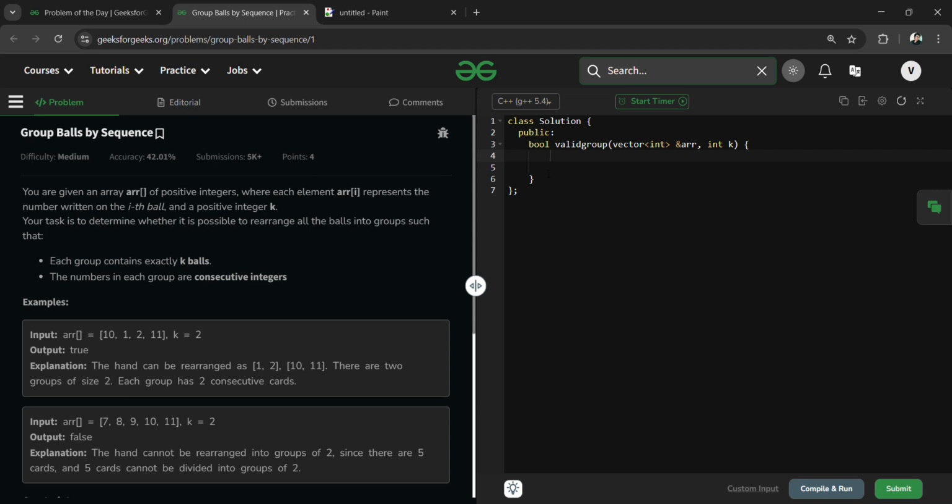Hey coding buds, so basically in today's GFG POTD we have a problem, Group Balls by Sequence, and it is also a medium level problem. The problem statement is: you are given an array of positive integers where each element arr[i] represents the number written on the ith ball, and a positive integer k.